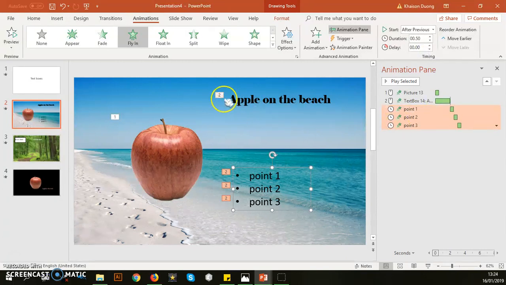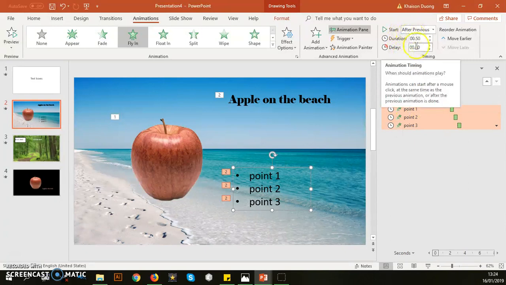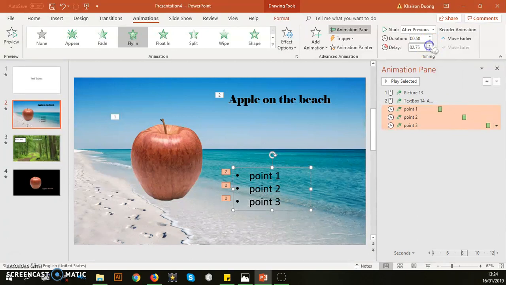After the previous, you can see all the numbers have been taken off here, and they essentially become linked to number 2. So here they become linked to number 2, they're going to come after it, and we can just set a delay. So let's say I want to set like a 3-second delay.